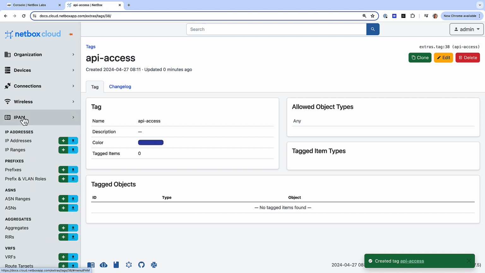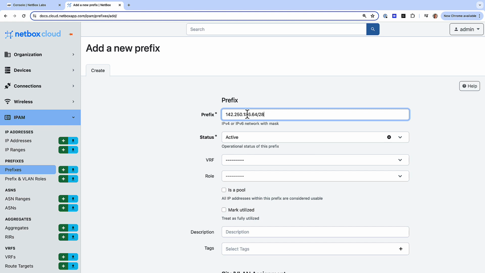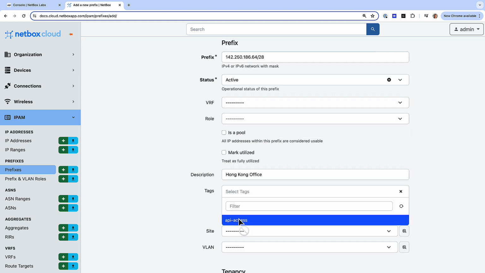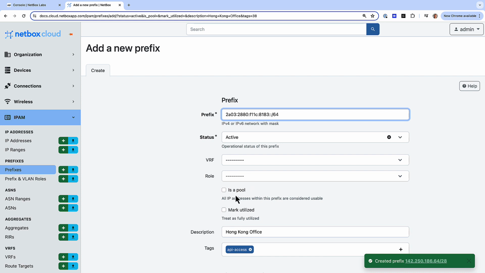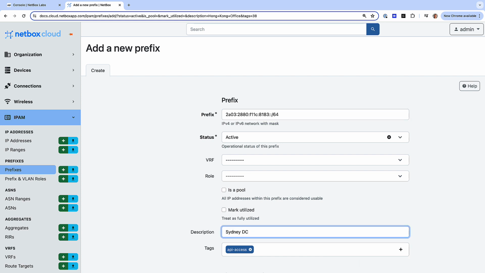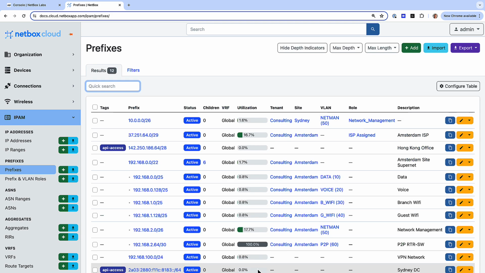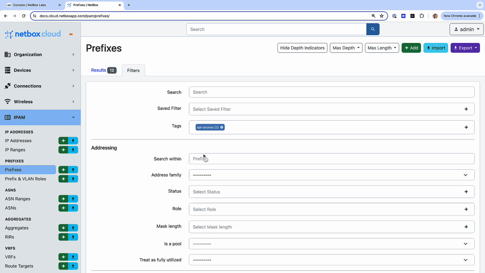Then under IPAM and Prefixes, add the prefixes. Give them a description and tag them with the appropriate tag. So here we're adding a prefix that covers the Hong Kong office network and another for the Sydney data center. You can then view the prefixes in NetBox under IPAM Prefixes by filtering on the tag.